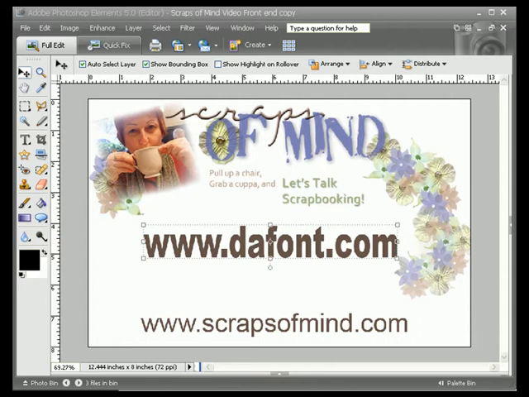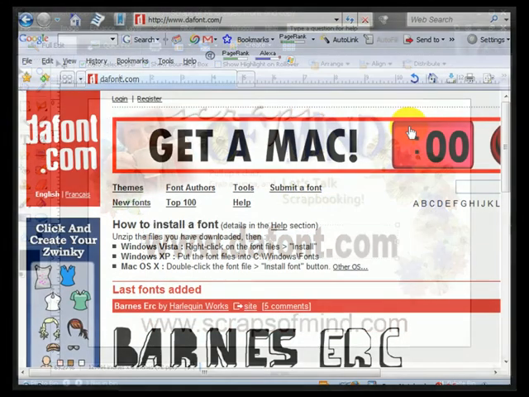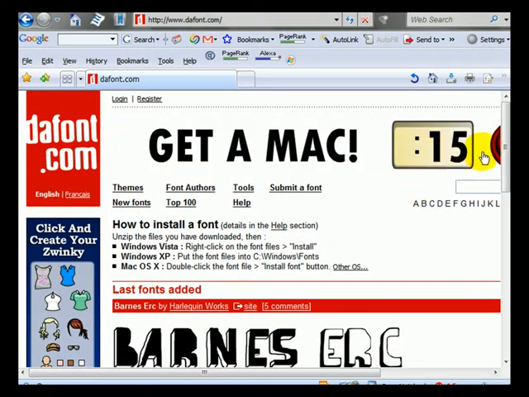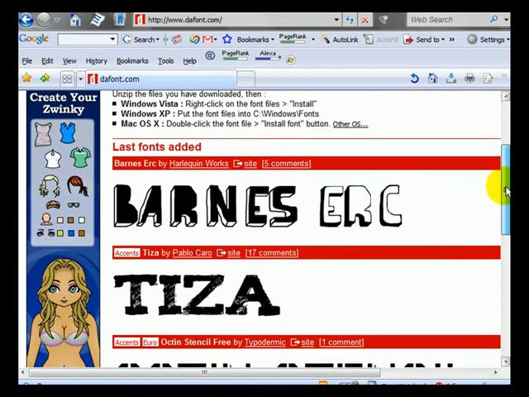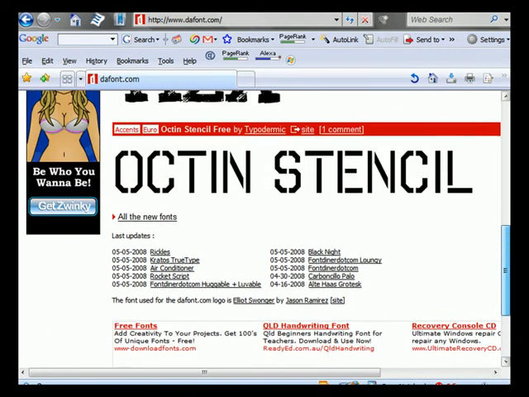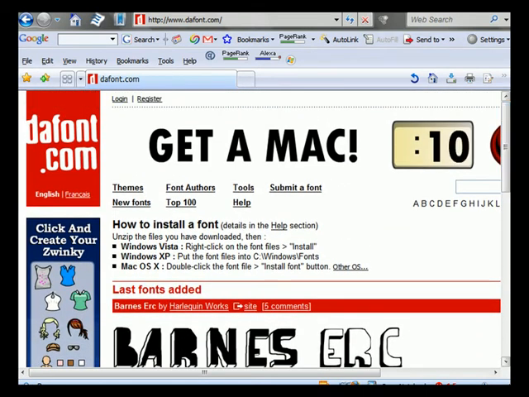So let's get started. What you'll start off by doing is either typing this URL into your address bar at the top of your screen, or when you click on the link in the Scraps of Mind article, you'll be taken to this font site, and as you can see, as we scroll down, they've got a whole bunch of fonts on offer, which are the latest ones that have been uploaded. Now, usually the latest or most popular fonts will be displayed on the front page, but you can browse through the fonts by clicking on things like themes, top 100, font authors. So we're just going to click here on themes.